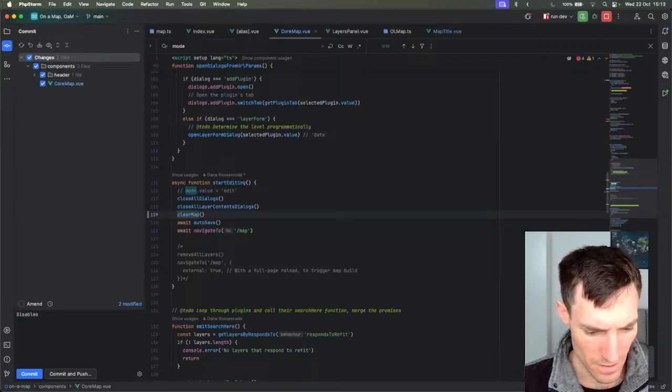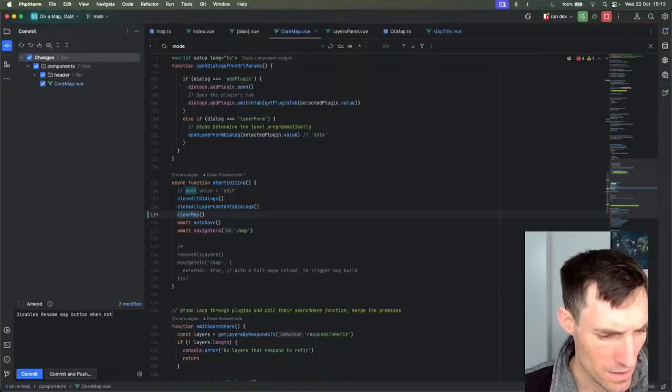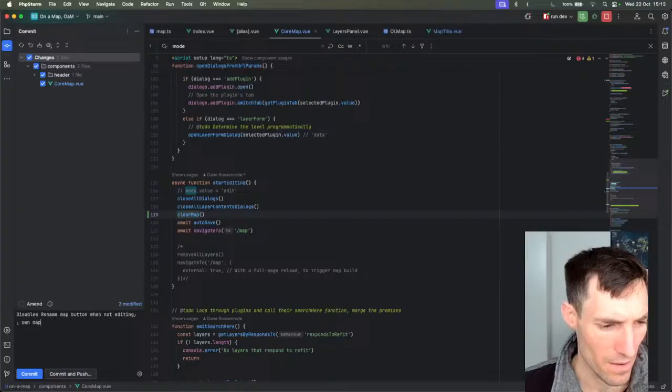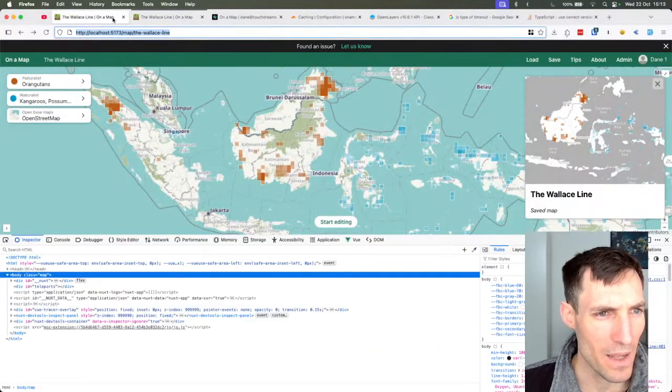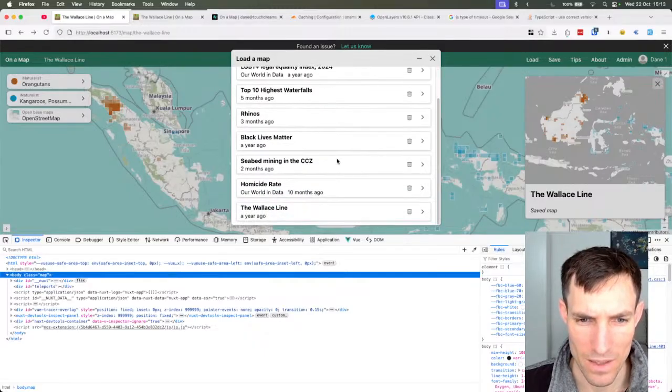Disables rename map button when not editing own map. Wait, hang on. But if I'm editing a map that I've created, so let's just do this. I made one.